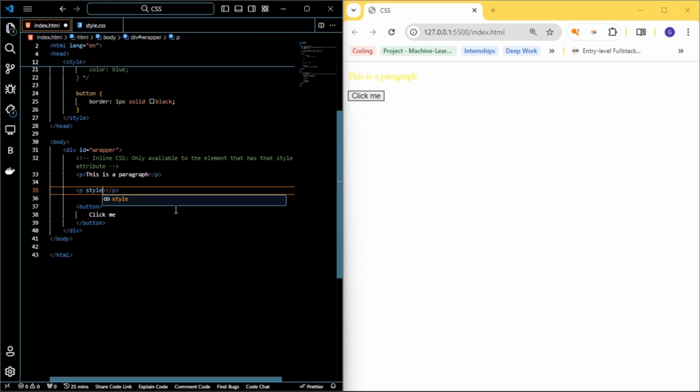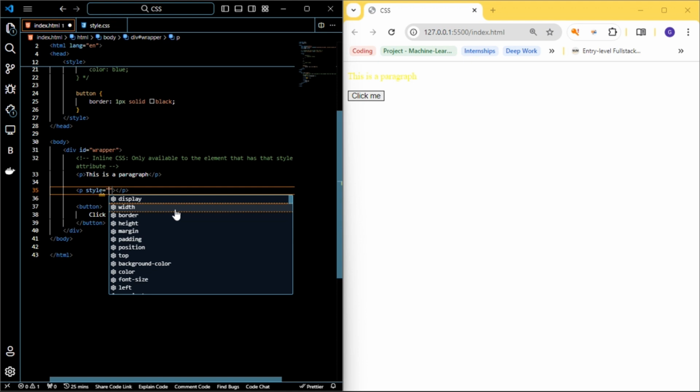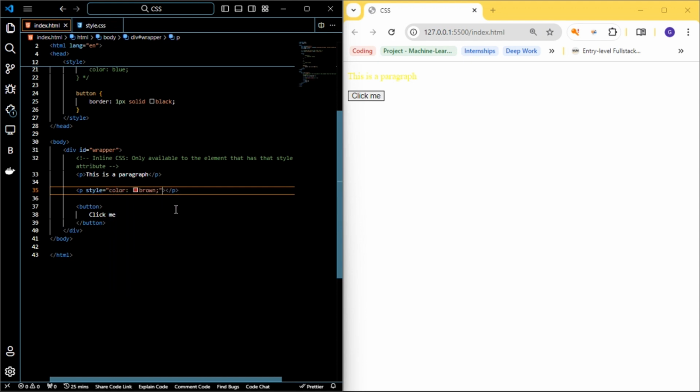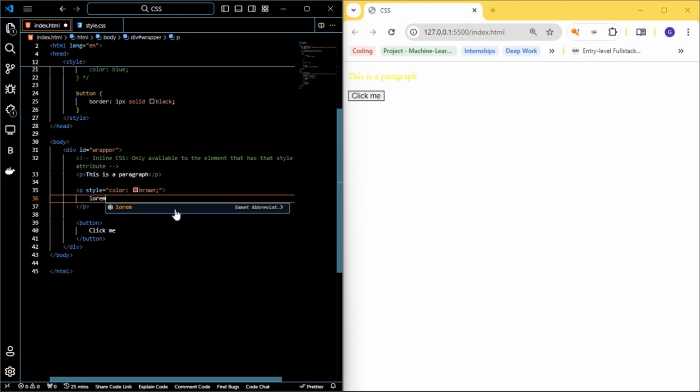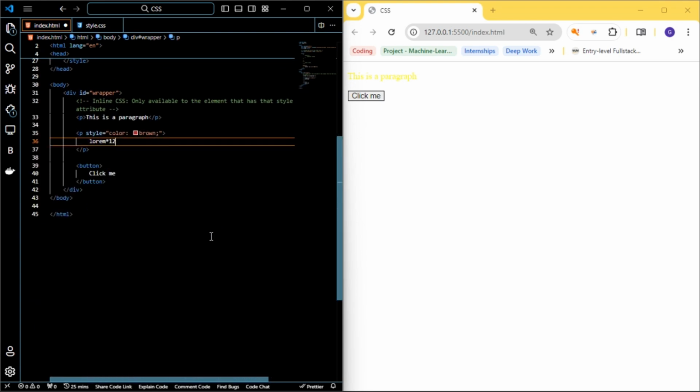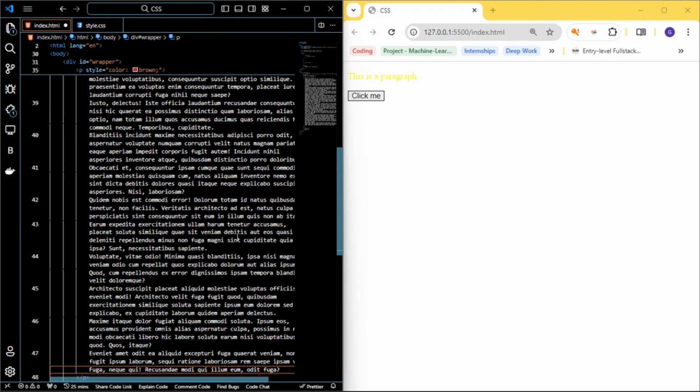So let's add our style attribute, and let's add a color of brown. We've not put in any content yet, so we can't see anything. So we're going to put in dummy text here just to fill up. Lorem times 12. So now we have some dummy text in there. Let me go back and do that again. Lorem times 12. So that's going to generate a lot of text for us.